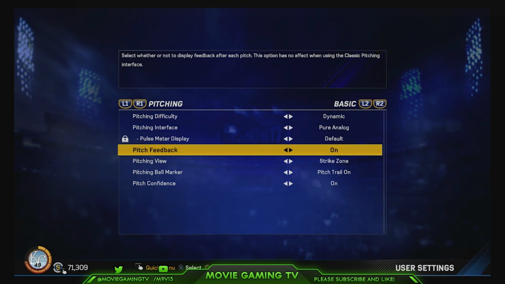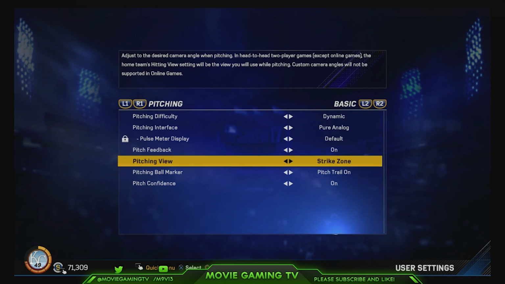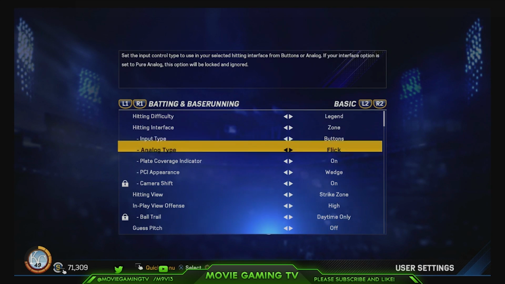Pitch feedback, keep that on. Pitching view. Now there's two different pitching views you can use that are very effective. Again, strike zone is very effective. And also, one thing I want to explain is why strike zone is so effective for batting.